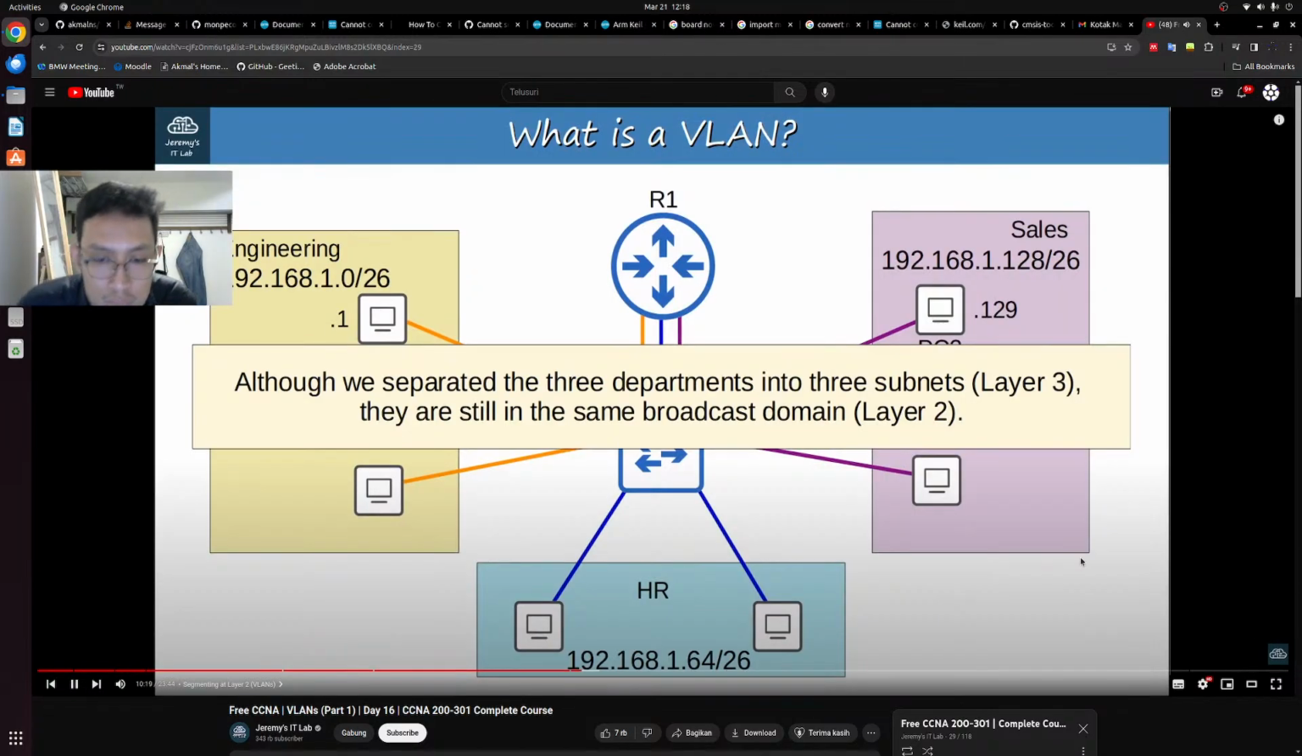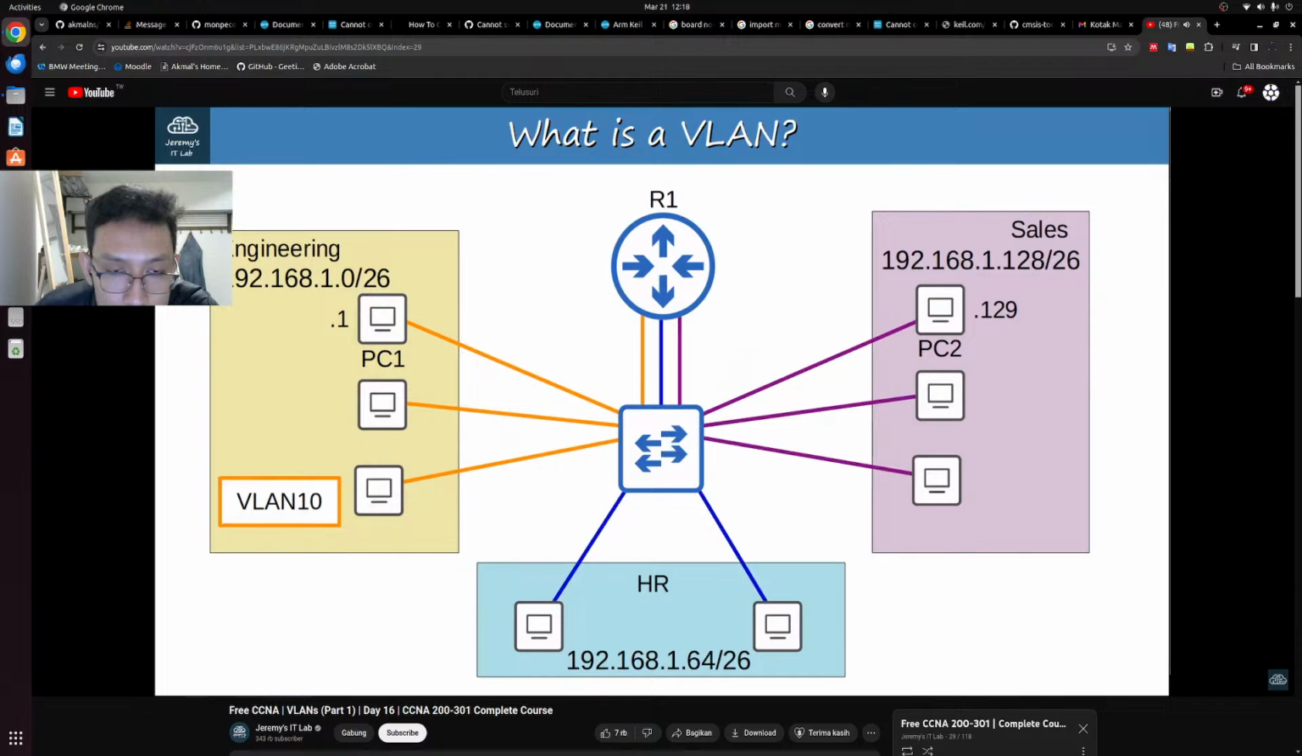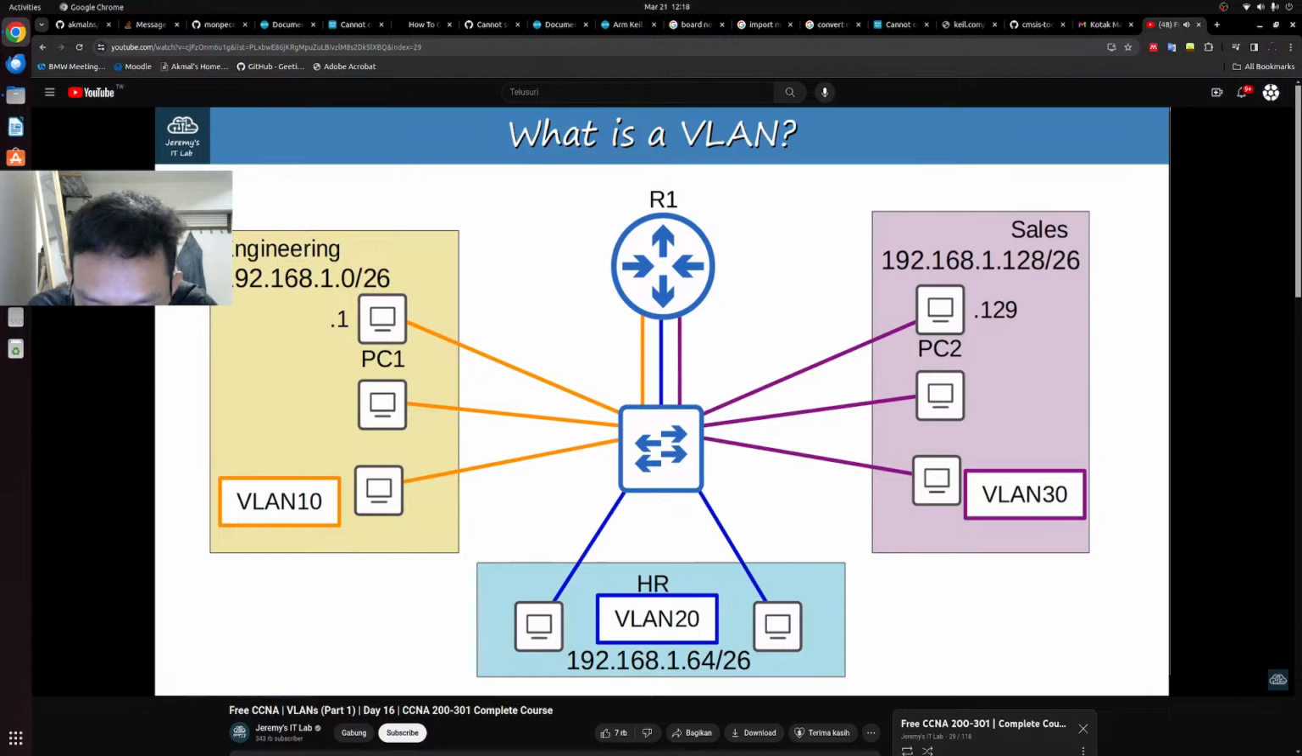We'll assign the engineering department to VLAN 10, the HR department to VLAN 20, and the sales department to VLAN 30. How exactly do we assign these hosts to VLANs? We configure them on the switch. More specifically, on the switch interfaces. You configure the switch interface to be in a specific VLAN, and then the end host connected to that interface is part of that VLAN.